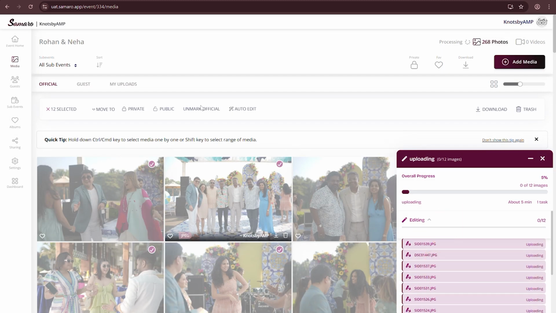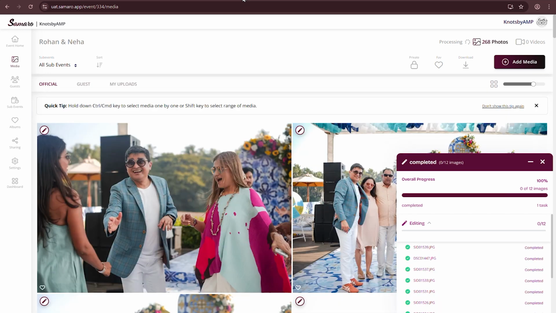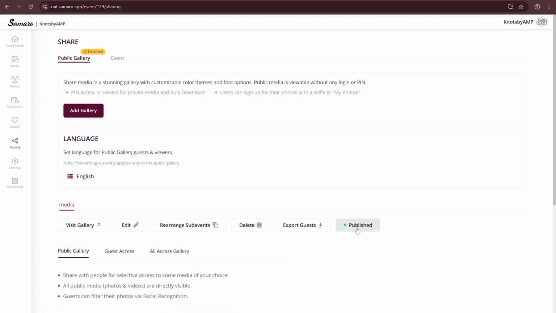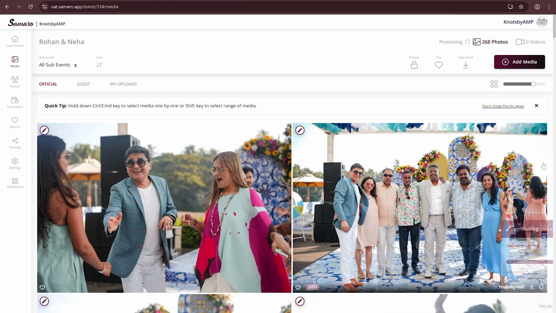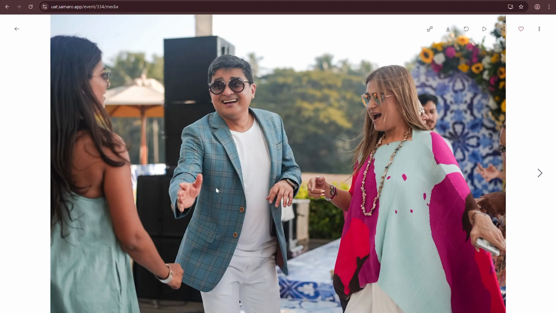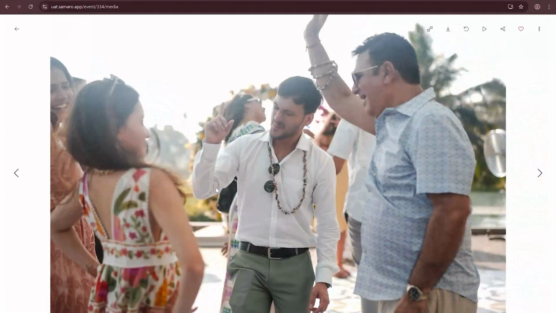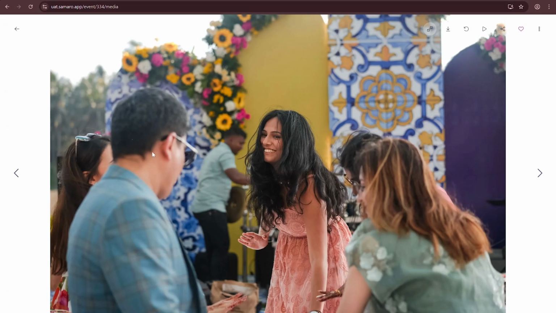Now, here's a useful tip for Camera to Cloud users. Before starting your event, it's best to unpublish your gallery post. That way, your photos will upload quietly in the background while you work. Once you're done with all your edits, you can publish the gallery to give your guests and clients the best possible viewing experience, with only your finished images on display.